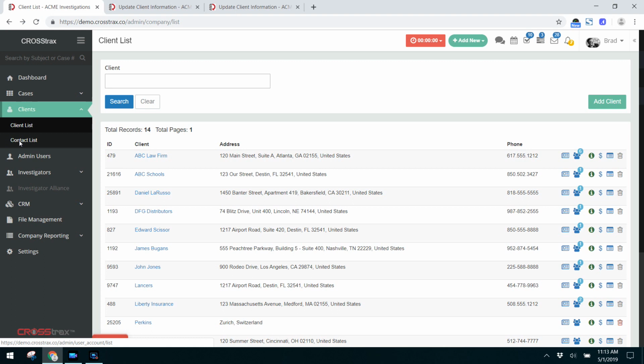Now, how do we set up a new client or get to the client list? So let's click on Clients, click on Client List, and that will bring you to this screen. Here you have the company name, you have the address, their phone number, then you have these 6 icons over here to the right. This first one will allow you to show all of the cases that are associated with ABC Law Firm or the company. The next number here shows you how many contacts or individuals you have that work for ABC Law Firm.